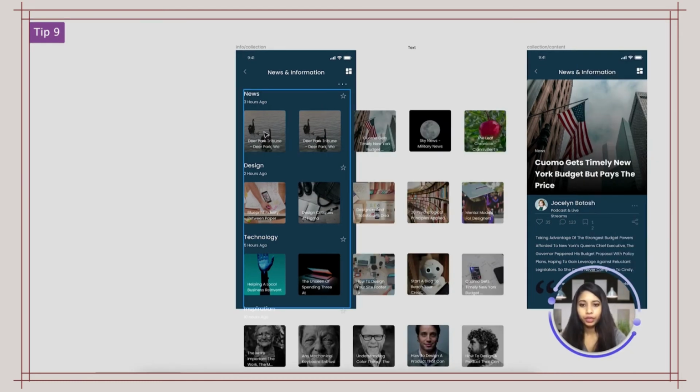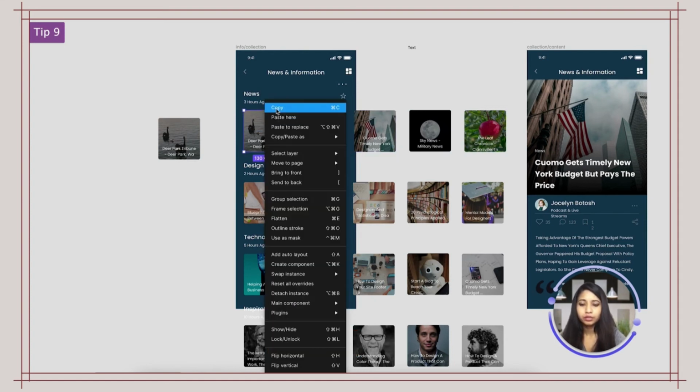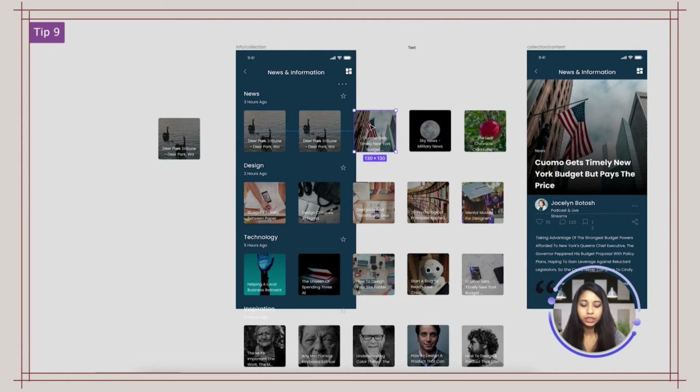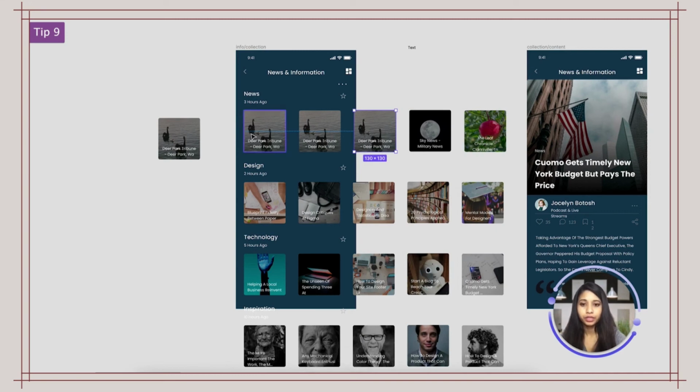If you want to copy and paste a component inside any of those components, what I usually do is click Command C and Command V, but what it does is create another component or another element on top of this. But what if I want this image to be replaced by this image? In that case, click on the image and copy it, and instead of pressing Command V to paste here, just select paste to replace. This image has been replaced by this.